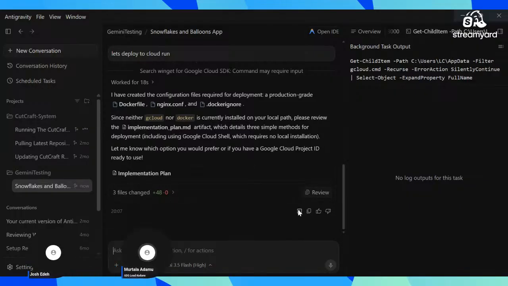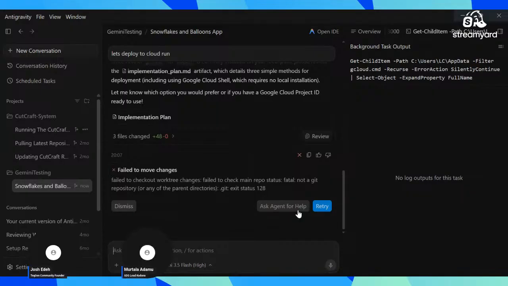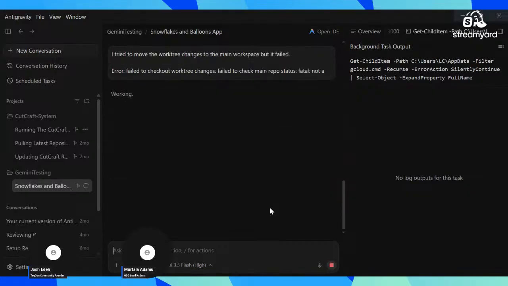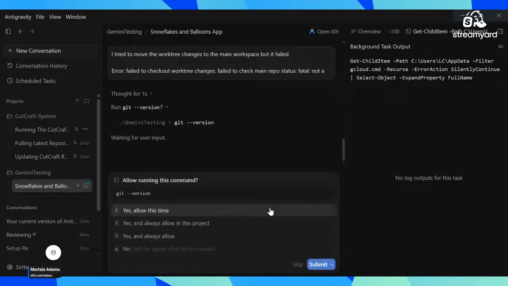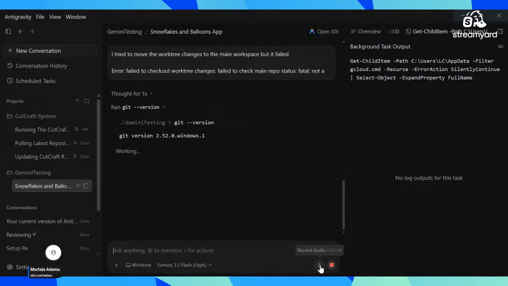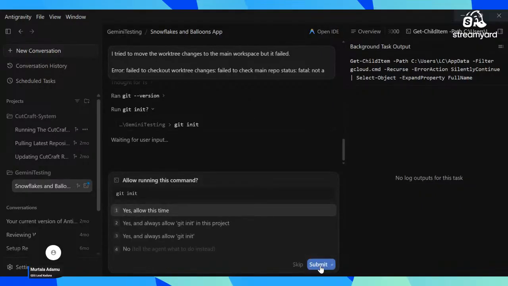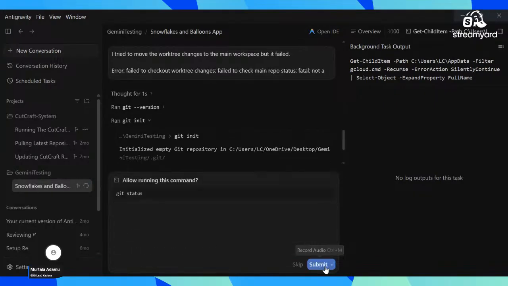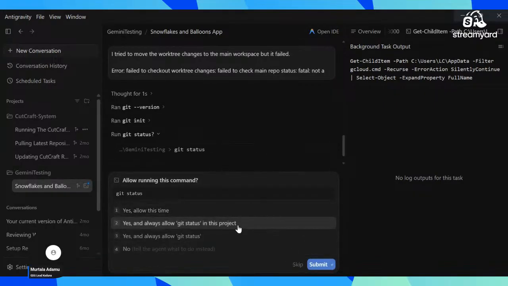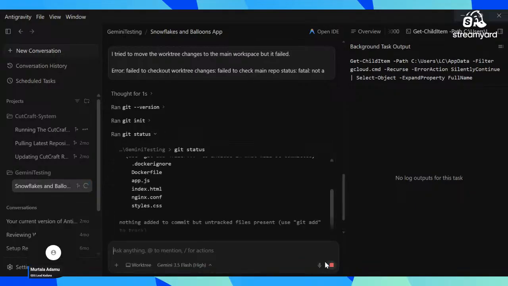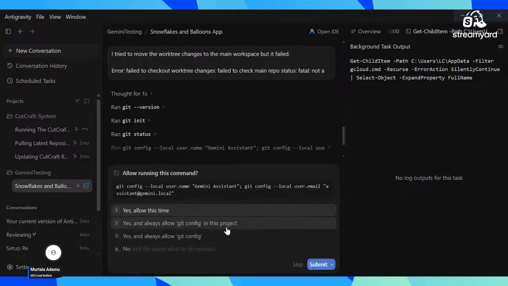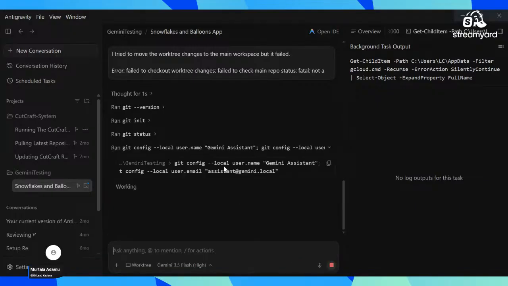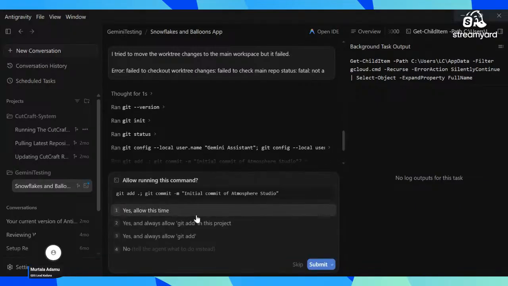Okay, so I think this should be the move changes to main. So let me fail to move it. So I'll ask an agent to help me do the moving. I want to move all the changes we've made to the main branch on our Git repo. So it's doing all the changes. So once it's done, we should be able to deploy it to Google Cloud Run.